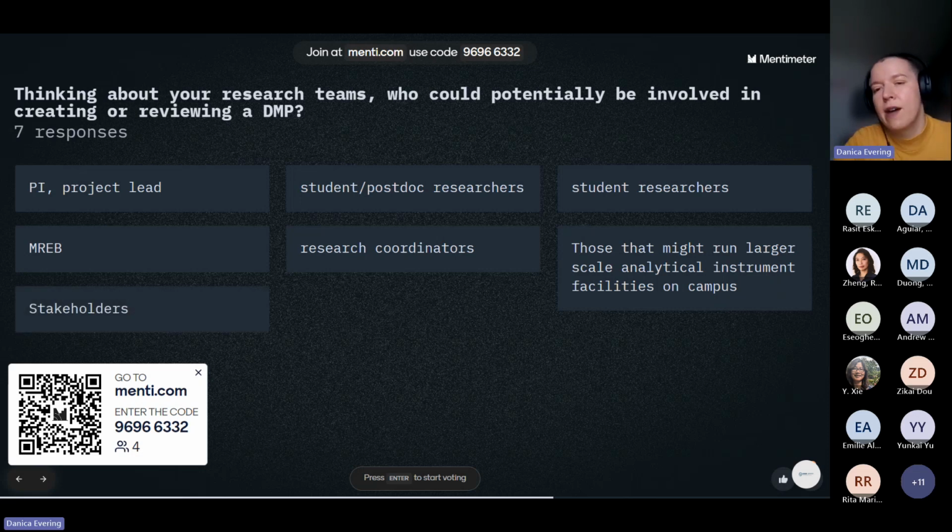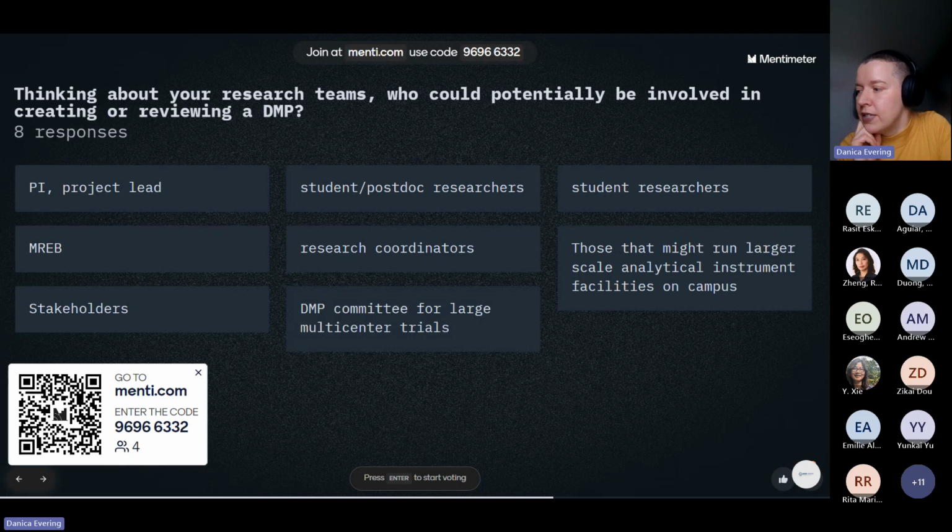Yes, stakeholders, absolutely. So if you're working with research organizations or community organizations, those people could review the DMP. You might even make the DMP available to your research participants. Yeah, a DMP committee is such a good idea for those large multi-center trials because often you'll be collaborating across all of those groups. So you need to be on the same page of how you'll be organizing that data.